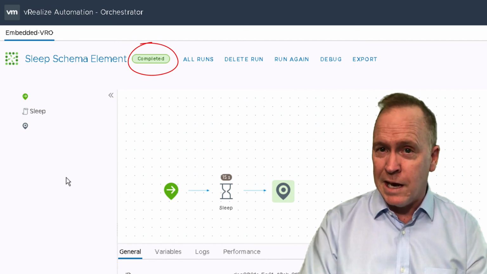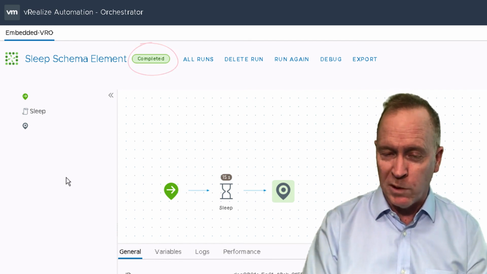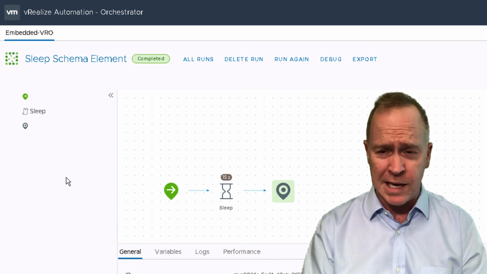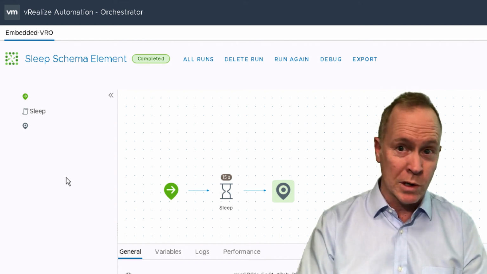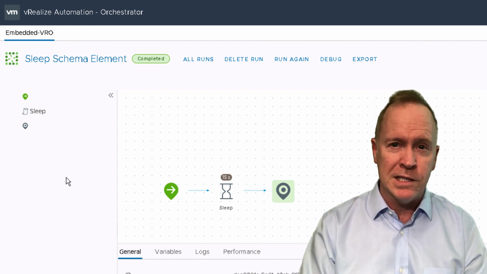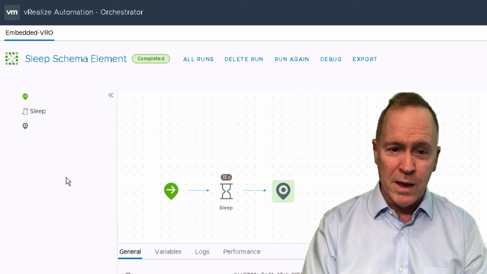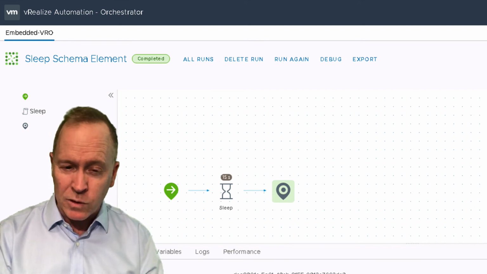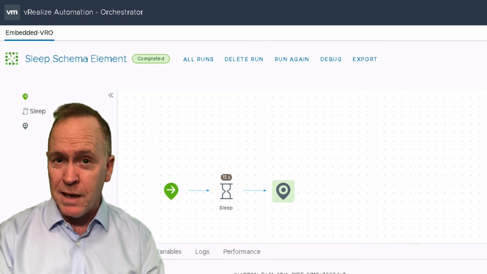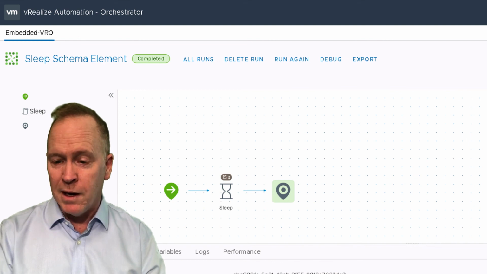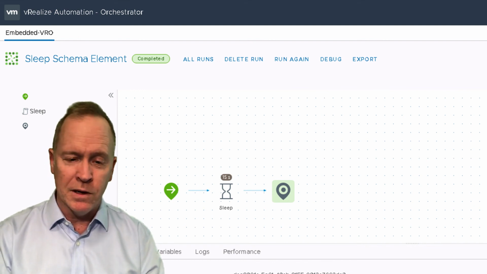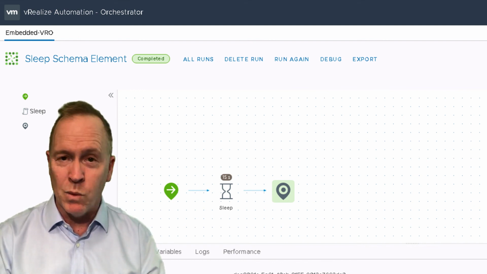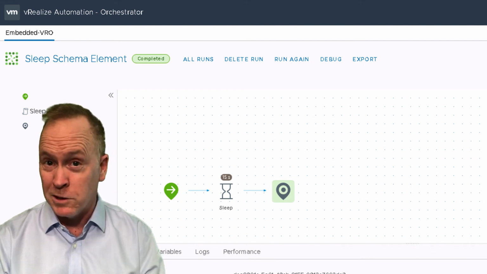But in that time frame, when it said that the workflow was running, what was actually going on behind the scenes is that the Orchestrator server had saved the state of the workflow itself and thereby was able to pause the workflow. The workflow was not actually consuming any CPU cycles while it was in that sleep state, but once the sleep period of time elapsed, the Orchestrator server automatically loads the workflow back in and the workflow starts running again.